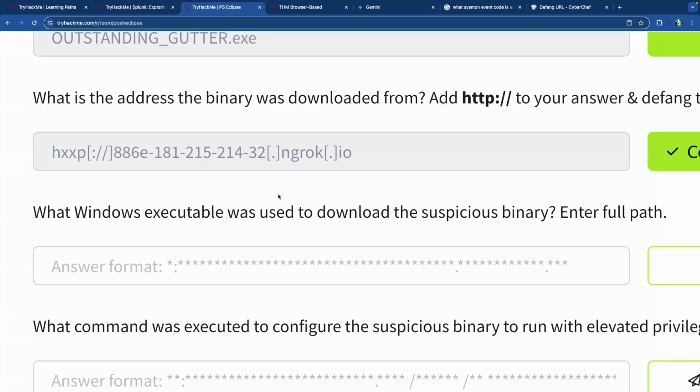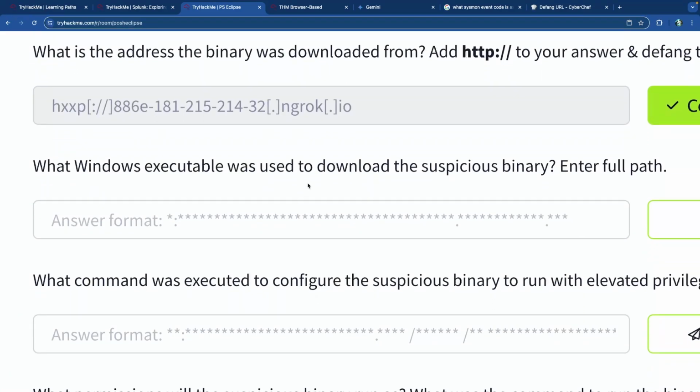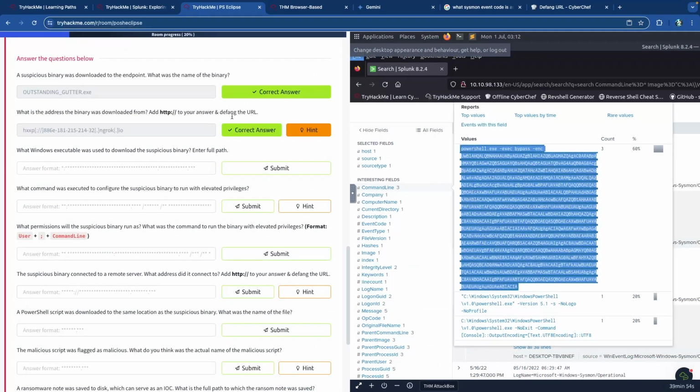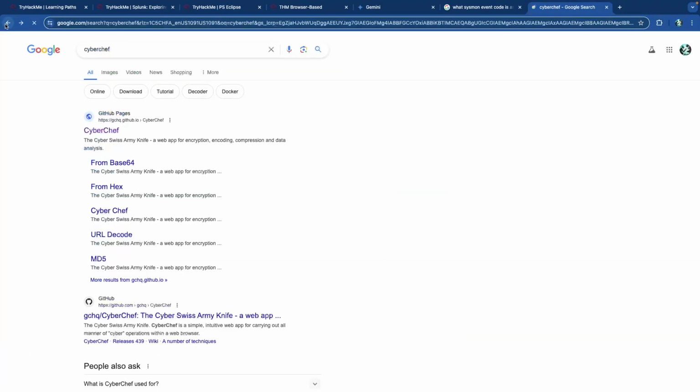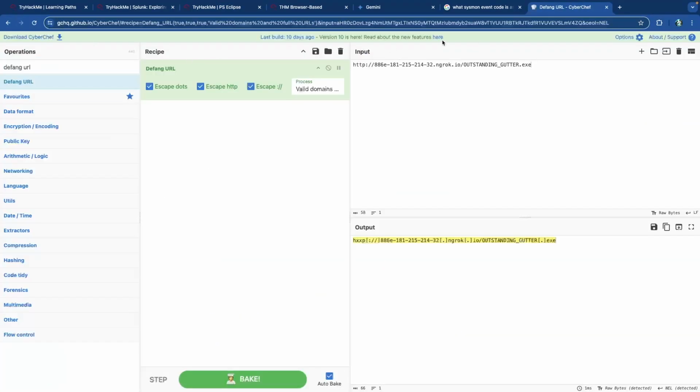So the next question says, what Windows executable was used to download the suspicious binary? Enter the full path. In this particular case, we know that it was PowerShell. So we need to just take that binary. Let me see if I backspace. No, if I backspace here, it's not going to work.